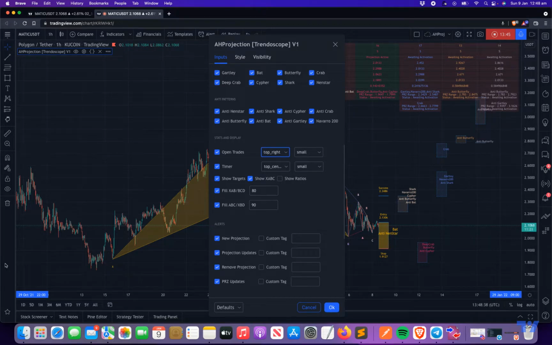Otherwise, what happens if you keep it in the bottom place? If this increases, the table keeps moving up and blocks the entire view. So it's good in terms of visibility. That's why we kept it this way.